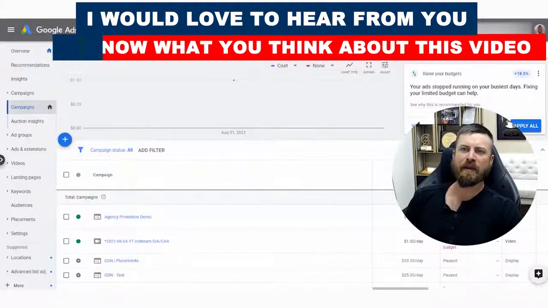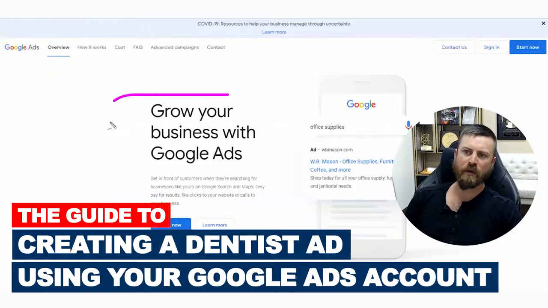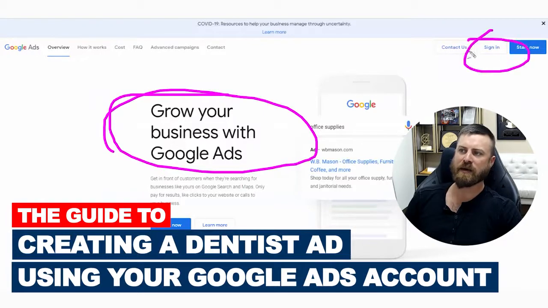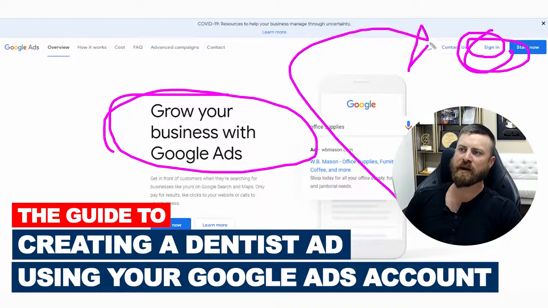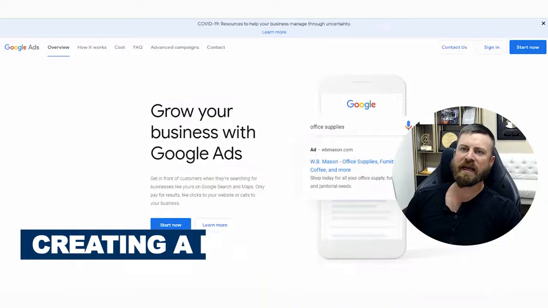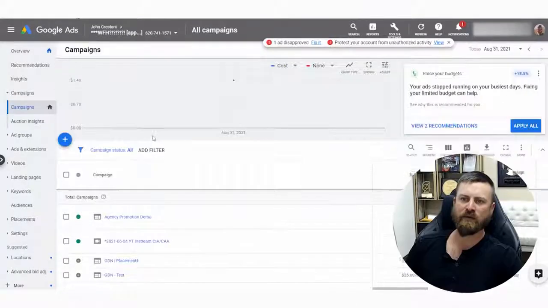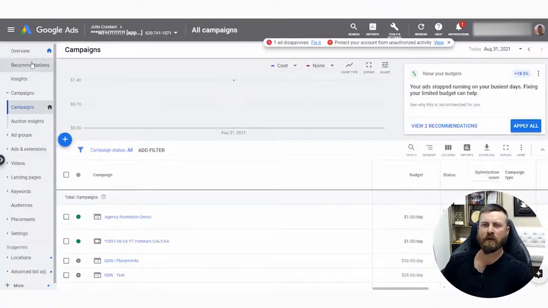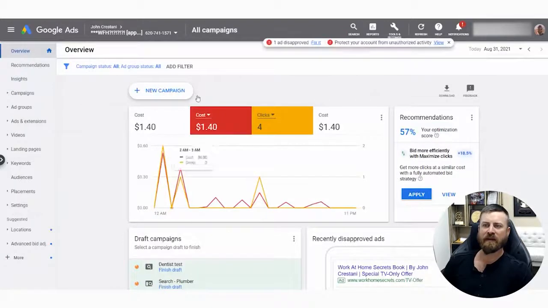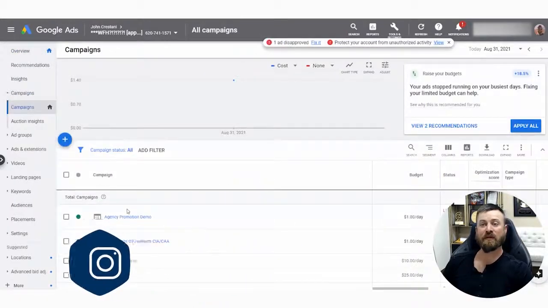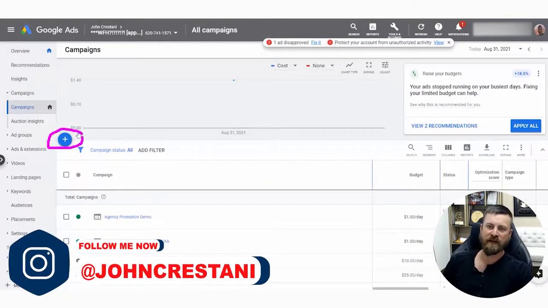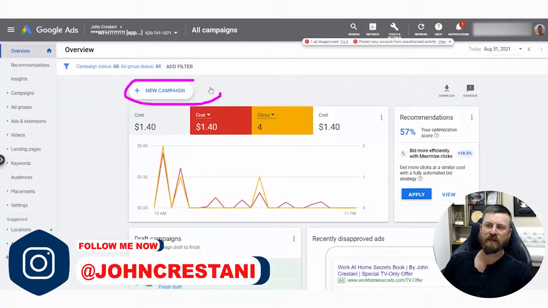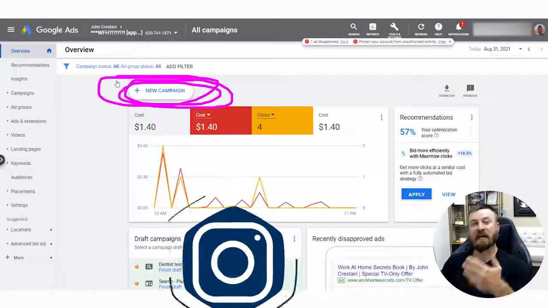Now, the first step is you need to go to Google Ads, right? And you just click the sign in button up there and you will be in. And here we go over to the campaign screen. You'll see it'll look something like this. You know, Google has different screens for different people, but you either want to select this blue plus button or just select the new campaign button to set up the ads for dentists.